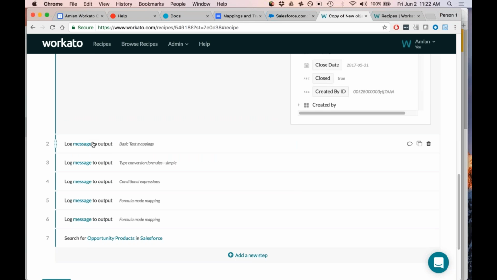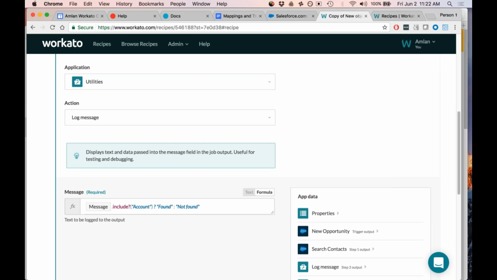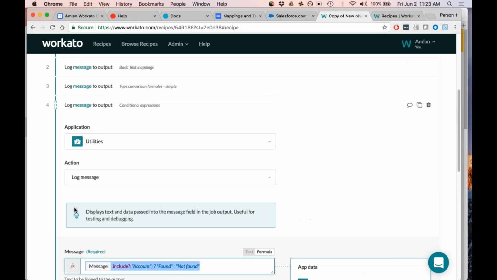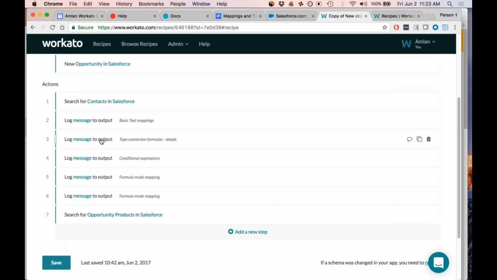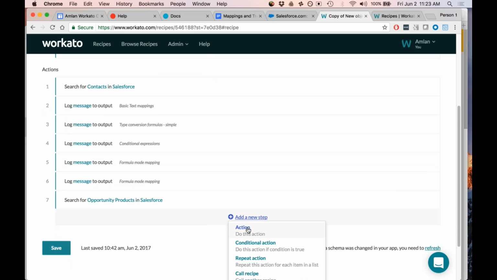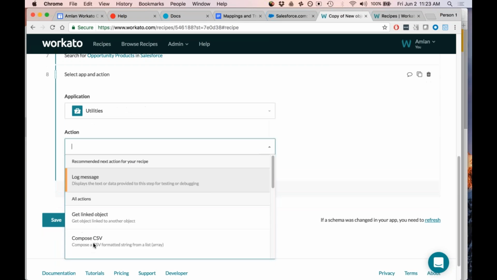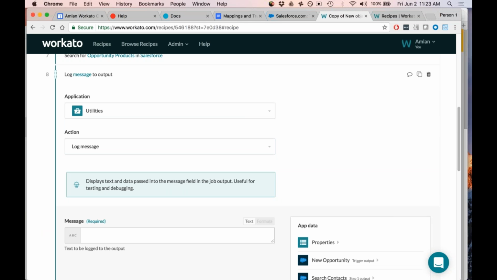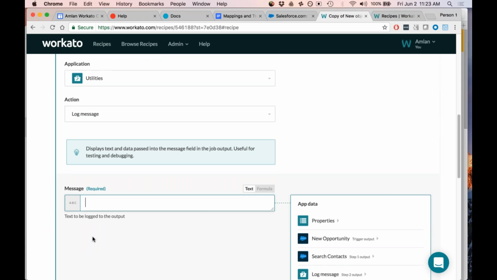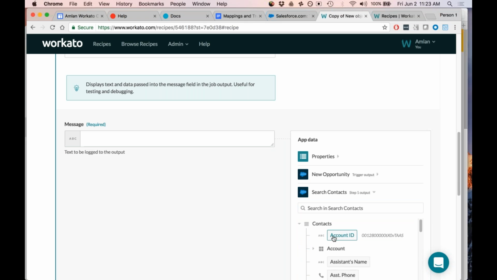So that's the basic text mapping, where I don't use formula. When you want to use formulas, let's just take all of this out. Let's do a simple formula. Let's just add another one. Utilities, log. And when I want to do a formula, the first thing I want to do is, let's say I want to do this account ID.